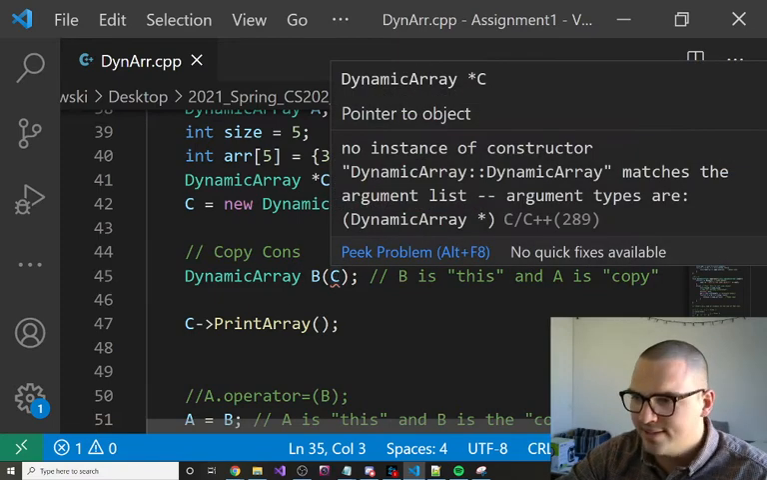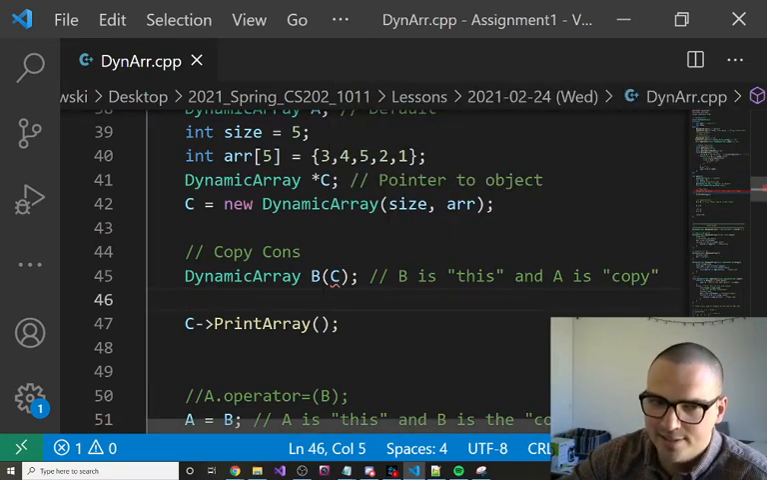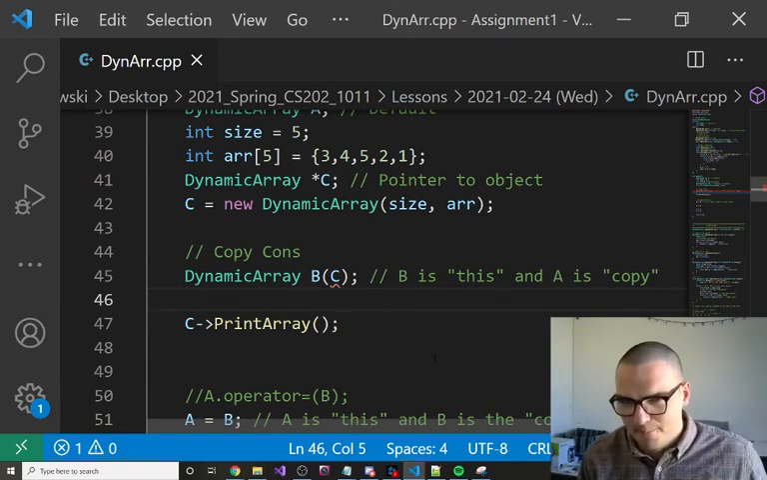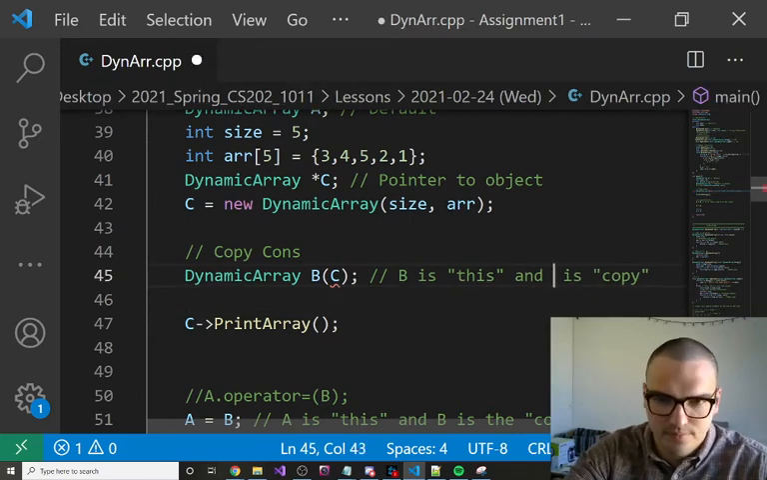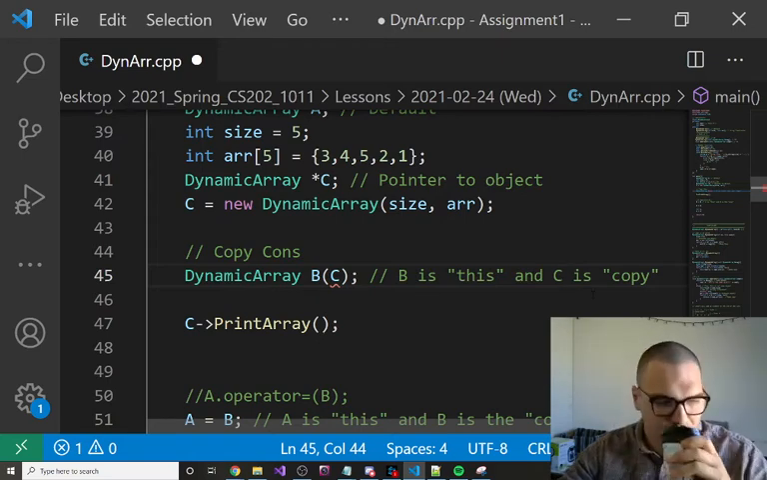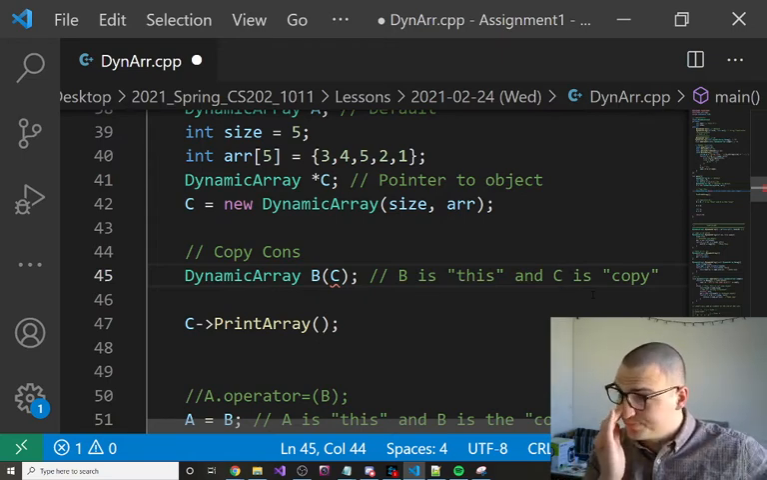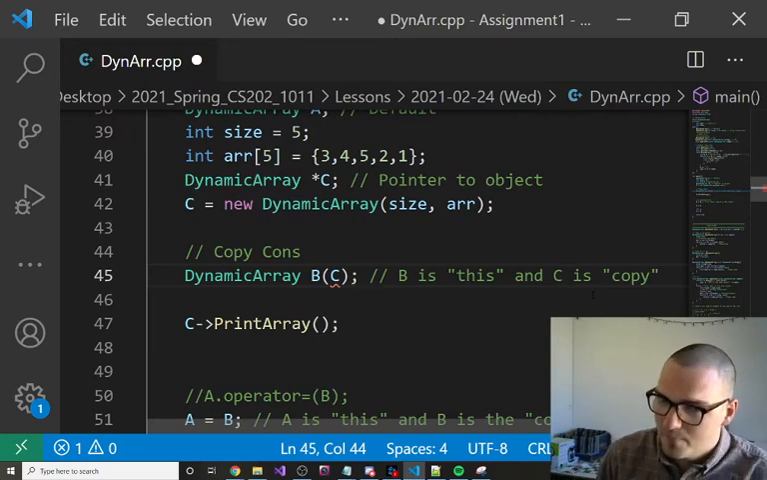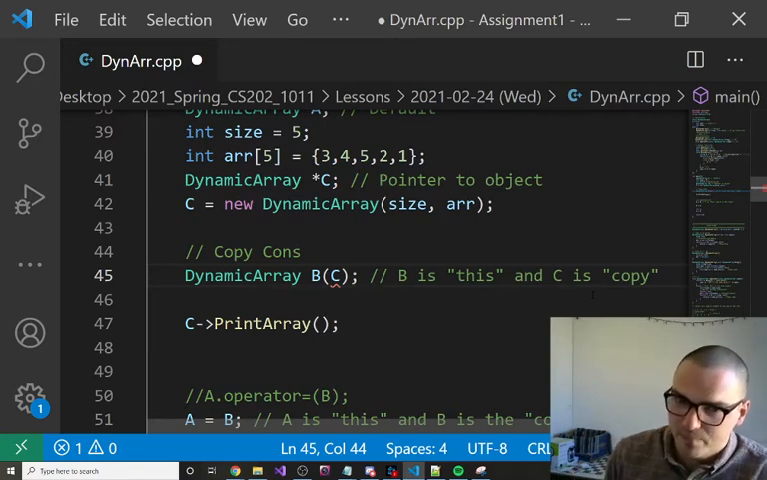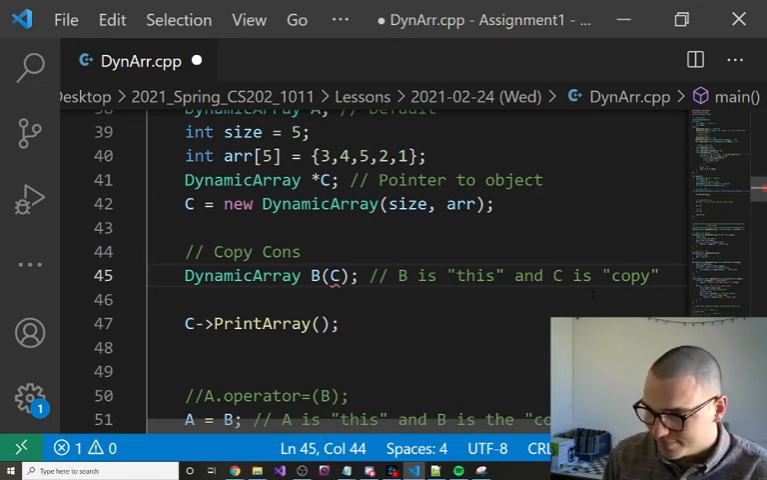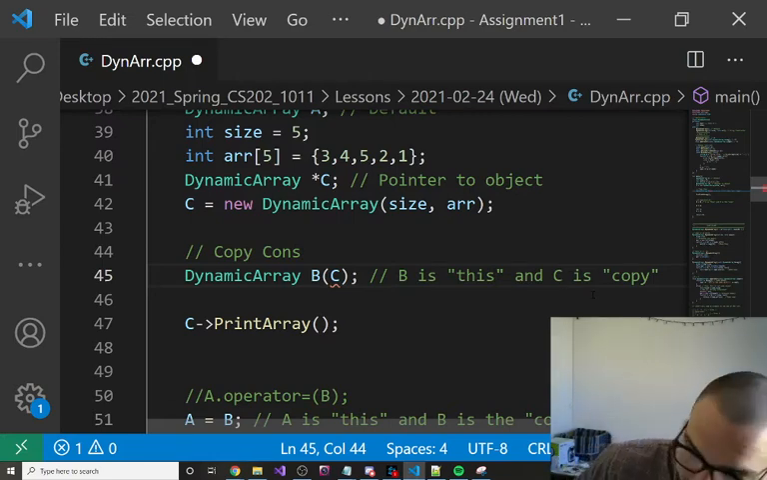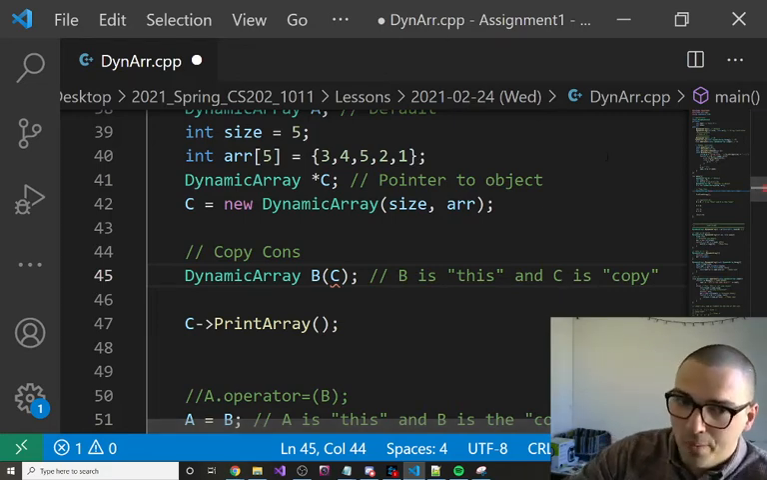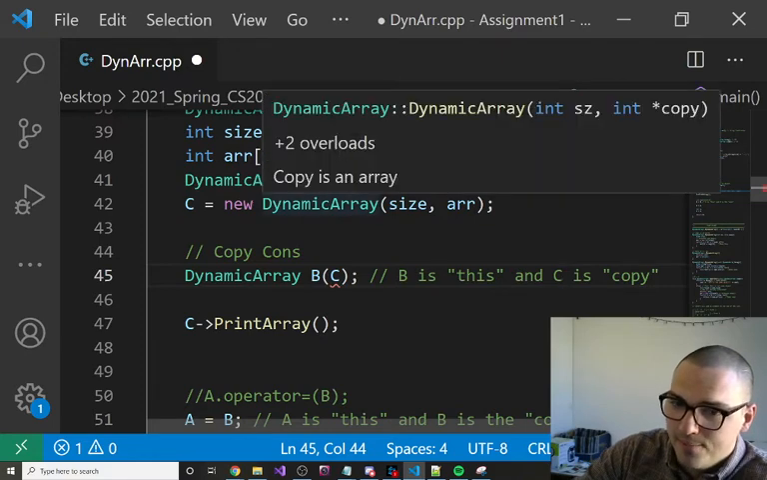So, why is this yelling at me? Can anyone help me fix this? This is a good question. Why is this yelling at me, and how do we fix it? I want to see if we've learned anything about pointers. Give you a few more seconds. Okay, going once. Going twice.